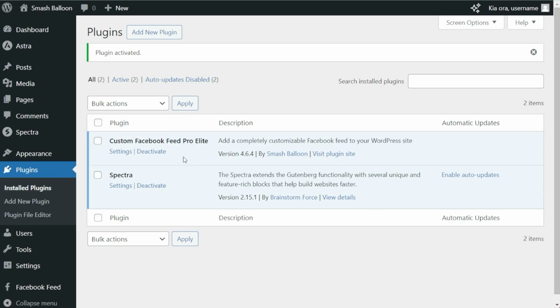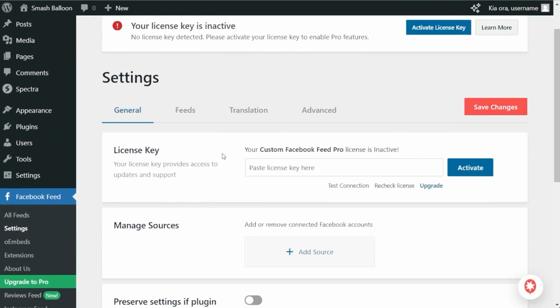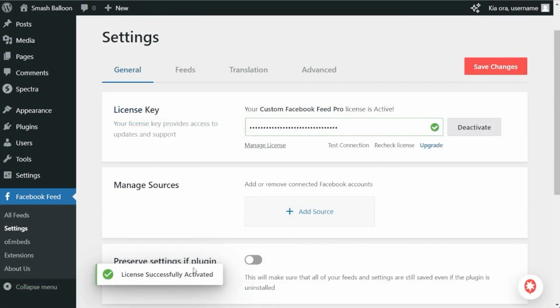Before we can get started with creating our Facebook feed slider, we'll first have to activate the license key for the plugin. On the left-hand side, you'll now notice Facebook Feed. Hover over it like this and click on Settings. And over here, beside License Key, we can paste the license key from your Smashballoon account and click Activate. Now you can see our license key has been fully activated. We can begin creating our Facebook feed.